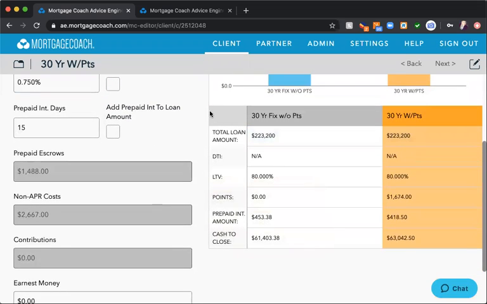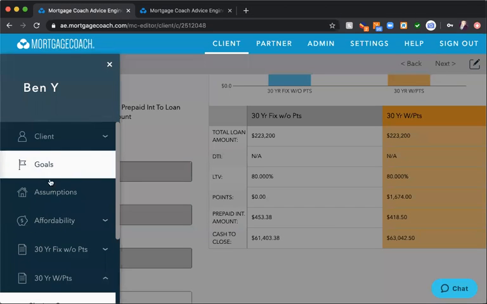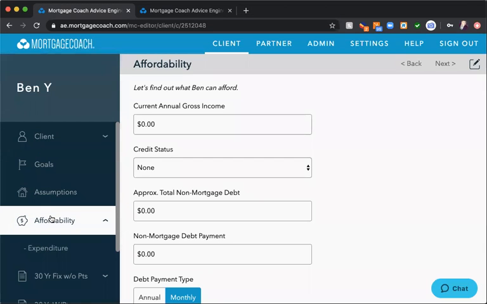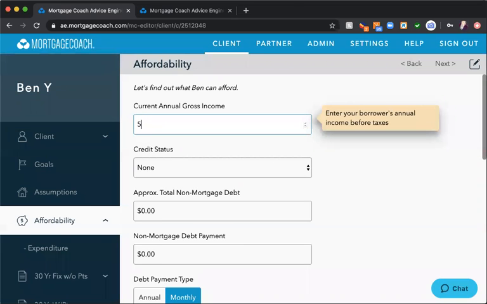A quick view. Did I do it right? Does everything look good? Right here on this side, the amount of the loan, LTV, prepaid interest, cash to close. If those all look right, you're good to go. Let's say I'm unsure if my client is going to qualify DTI, putting that extra money down, or not putting that extra money down and paying that point because they were qualified before, rates went up. I can come in here in my affordability and I can add in the basic information.